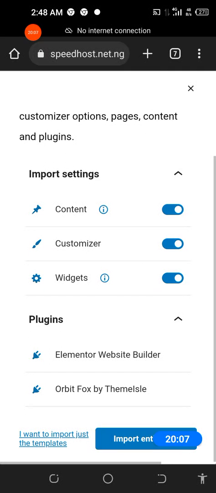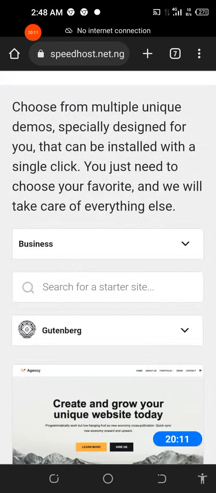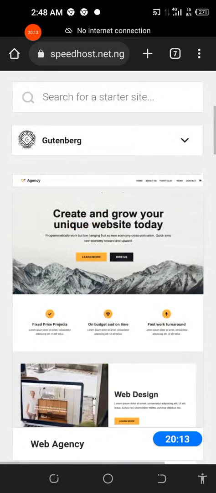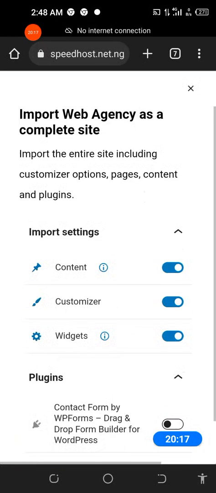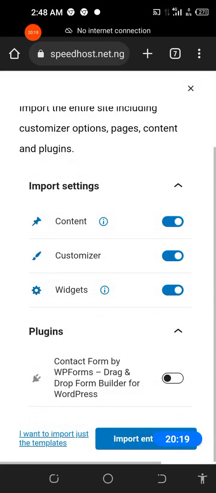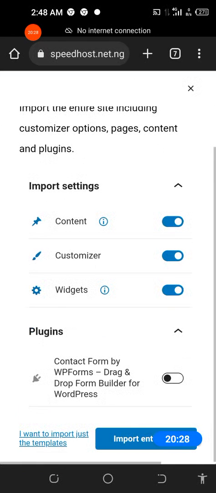So let me go and change it to Gutenberg, and let's see also if it will install Gutenberg. Let's see and click on continue. Let's click on import. You can see that contact form by WP will be installed. So Gutenberg is already installed. That's why I'm not seeing it. Assuming I don't have it, you will see it here also under the plugin.